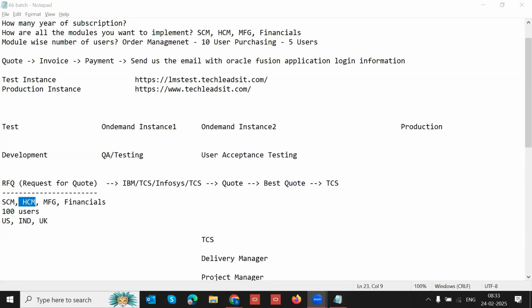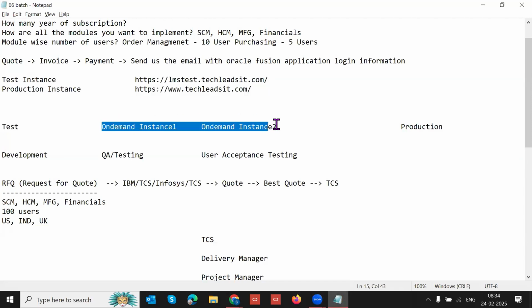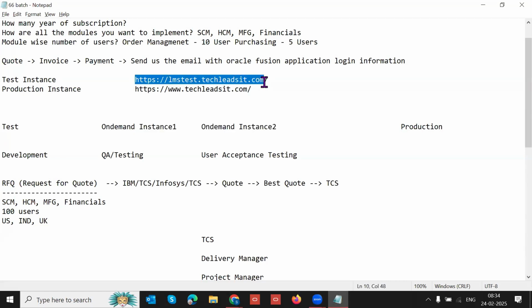Professor, so these test instance and production instance, do we have to sign up separately? The test and production you get along with your subscription, sir. These two, you have to pay separately on demand. No, I'm talking about the LMS test for TechLeads IT. So we will have a separate instance for us. Correct. Yes.